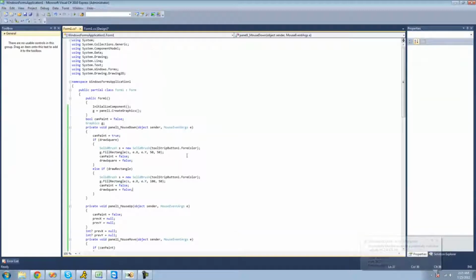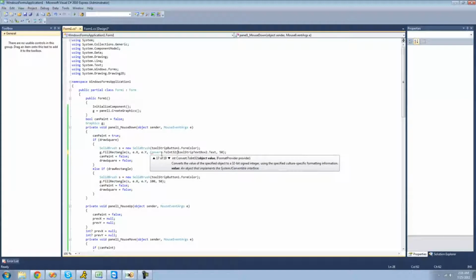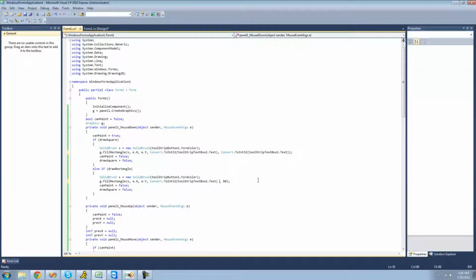Alright, so now what we're going to do for the size of this is we're going to say tool strip text box 2 actually dot text. We're just going to want to convert this to an int because it calls for an integer. Convert.ToInt32, and then our text box's text, and then we're going to do the same thing for the height. But for the rectangle, we have two different sizes. So what we're going to do is we're going to just multiply the width by 2. And then this way it'll just stay proportional and the user will still be able to select the size.